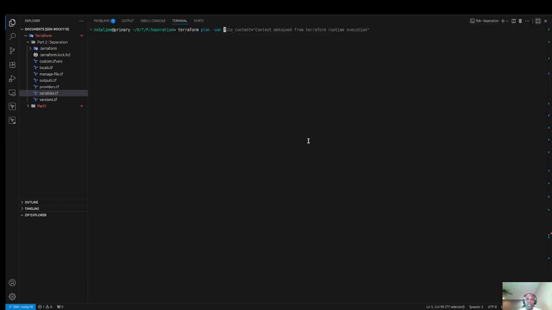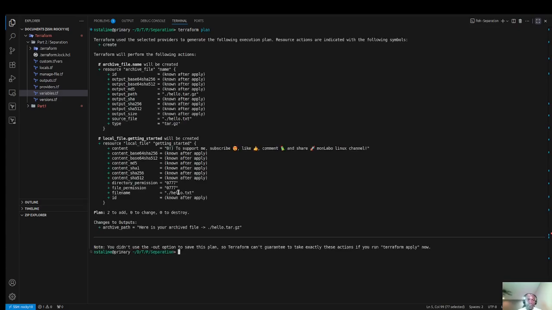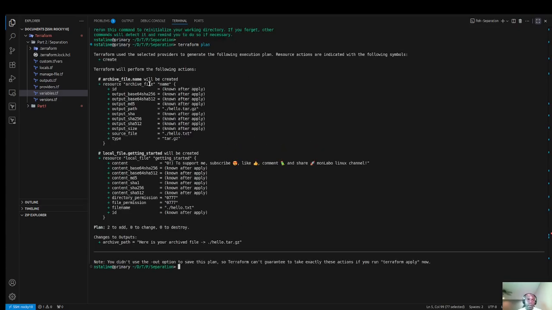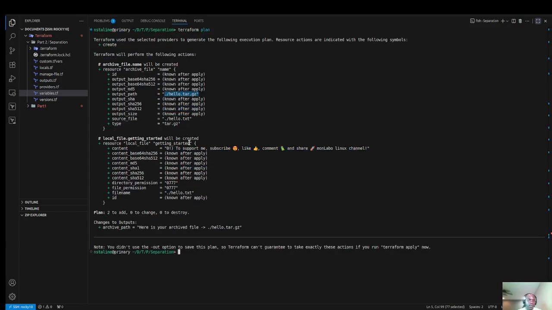You see that when we do that, we have this. As you can see, it says that it's going to create this, and this is the content of the file here. You might also notice the hello.tar.gz, which is the object file that will be created. And we also have the extension type here, the file type.